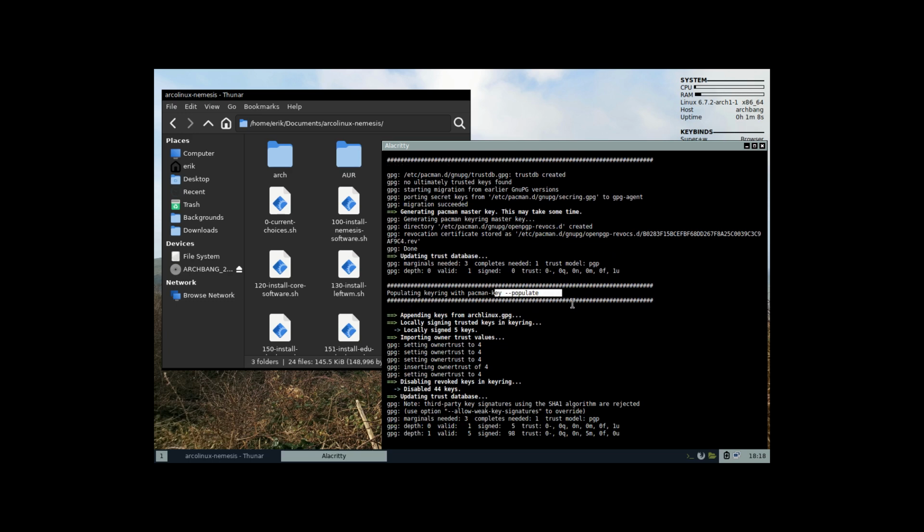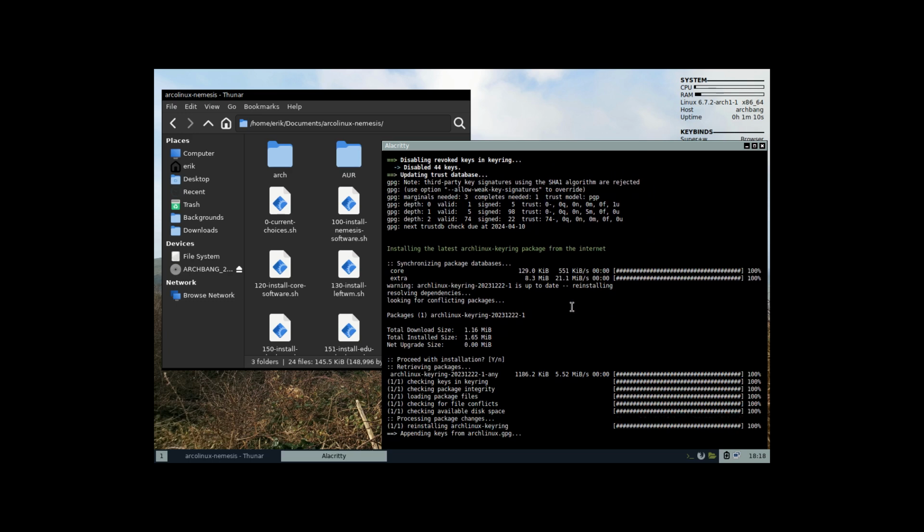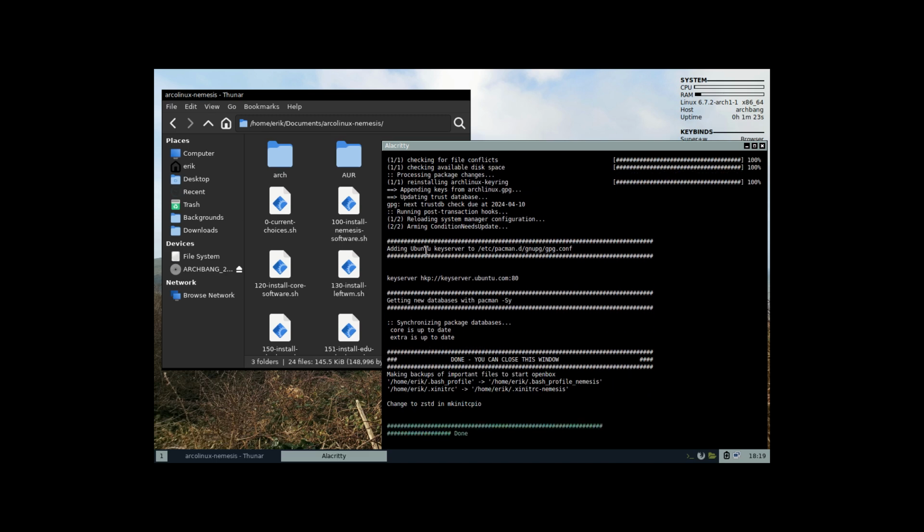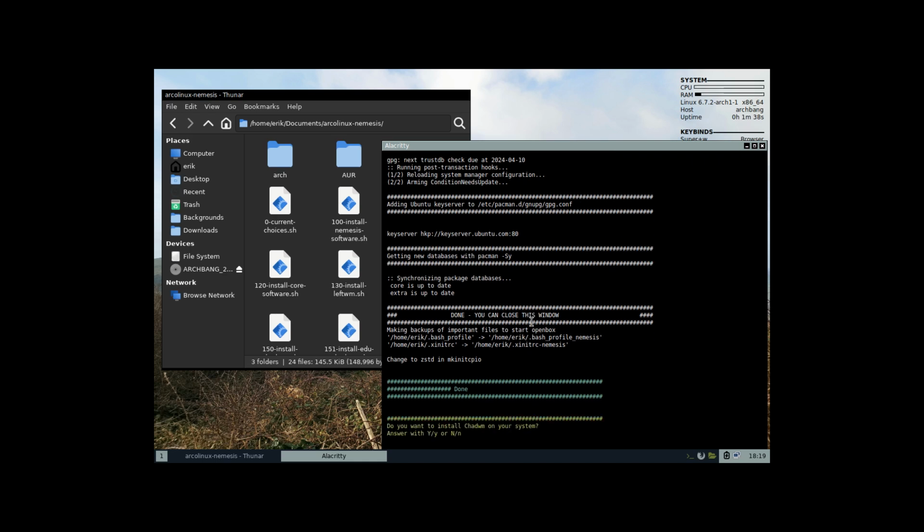We're gonna populate everything. Then, just to be sure, we install the very last ArcoLinux keyring from the internet. It was already up to date, but if the ISO is old, you get a new one. And then go. Ubuntu has been added, so we get key servers for the, I would say trillion packages, but it's more like 50, 60,000 AUR packages they need from time to time. The key, and it's best that you add Ubuntu to it.